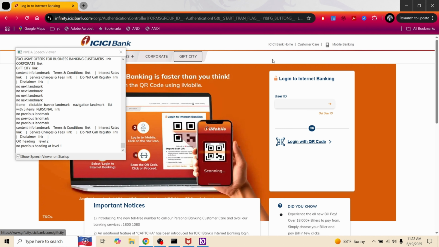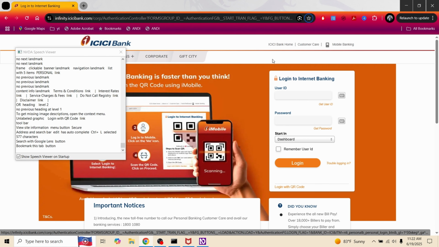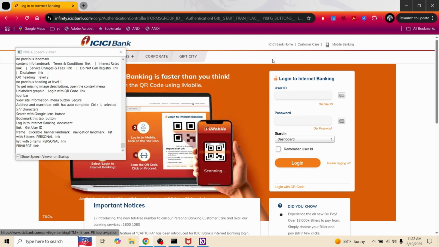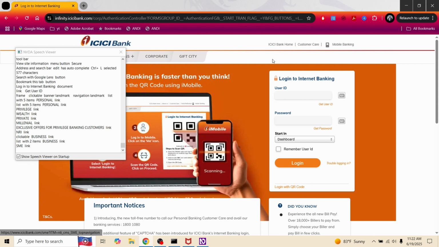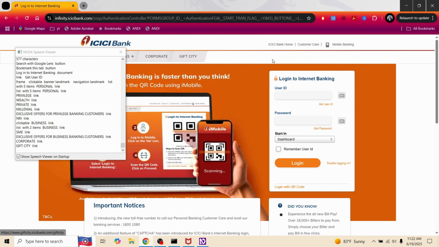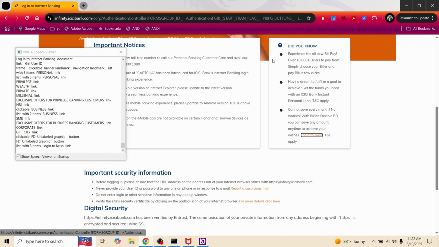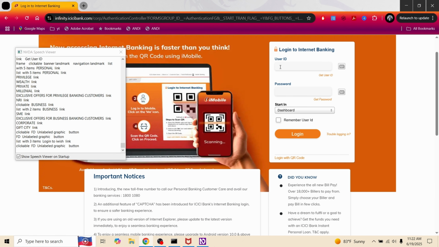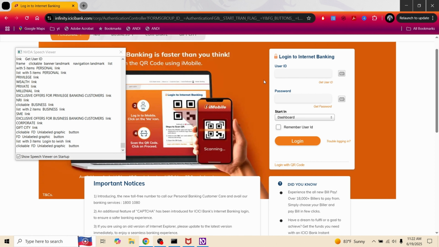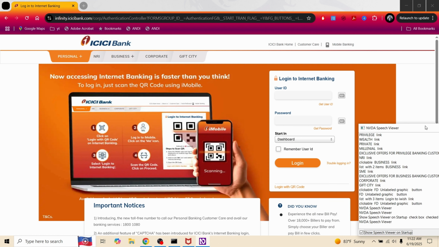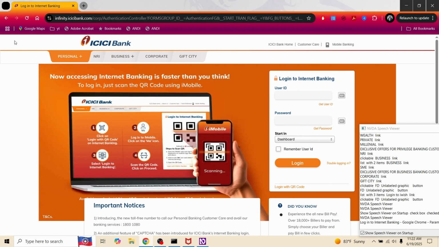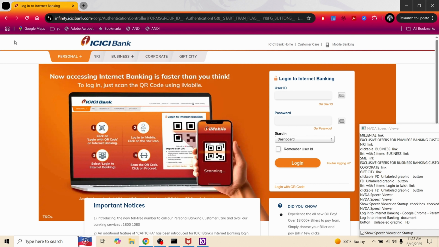Shift H1. Previous heading at level 1. No. The only way for me to navigate to this section is by pressing Tab key. Let's do that. List S X Corp Gift City link. Clickable FD list with 3 items. Well, clickable FD. This section is not in the tabbing order. I'm gonna put this in the middle or on the right side. I'm gonna click in the top left section. I'm gonna start tabbing again so that you can have a look again.